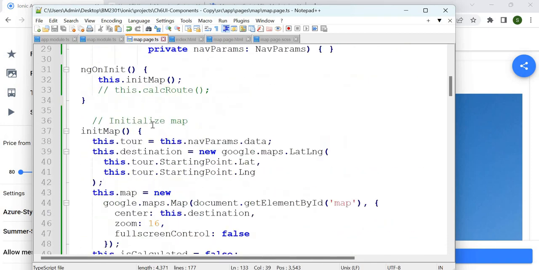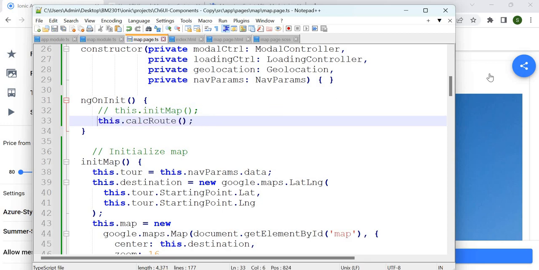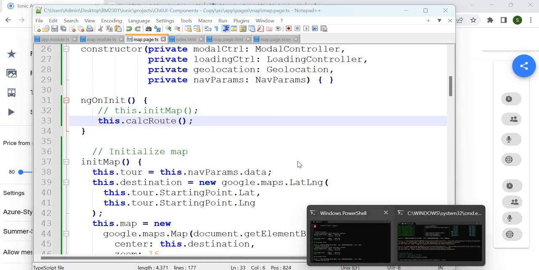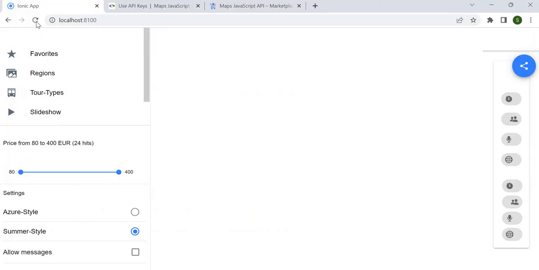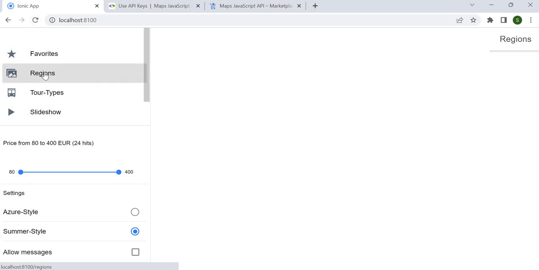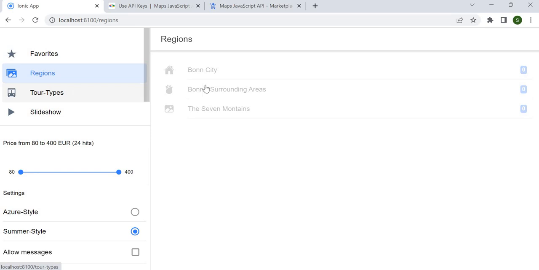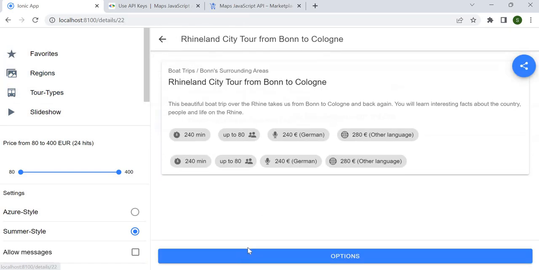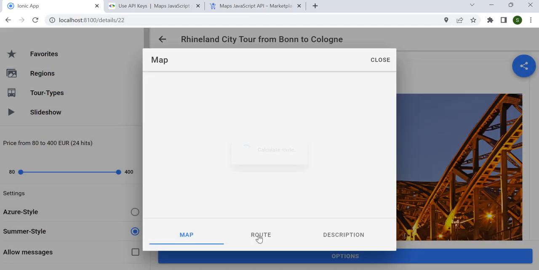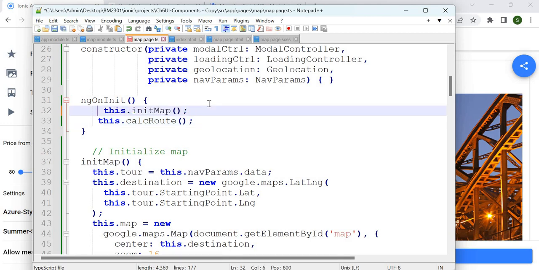So if I go here in the init map and comment this out, I'm going to call the calc route. Right, now I have called the calc route. So let's reload regions. Okay, let's choose map. Okay, nothing appears because here we are straight away calling the calc route. We are not calling the init map here, right?